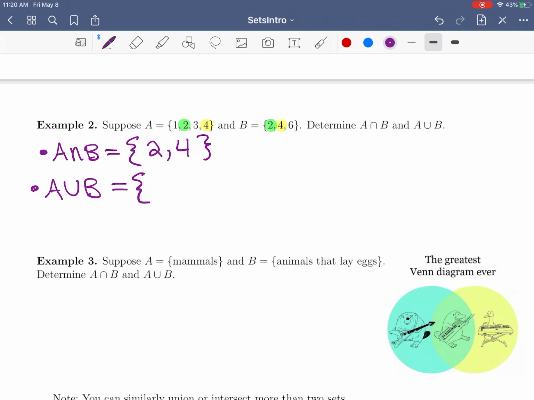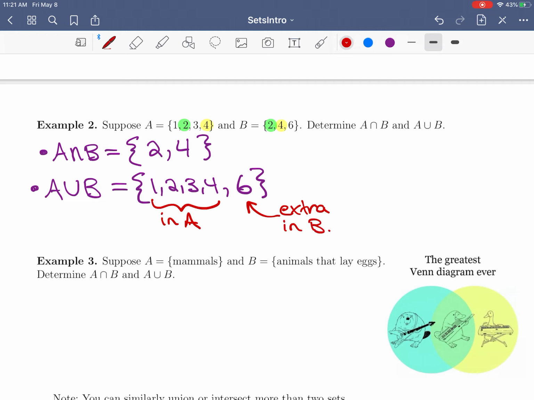Okay, so the way that I usually write the unions is I just pick a set, so let's say A, and I write down all of its elements, because being in A is enough to get you in the union. So these are from A. And then what I do is I look at B. Okay, I don't want to write any repeated elements, so I don't want to write 2 and 4 again. But if B has anything extra, I want to add it in. So here there's an extra 6. So I add that in the set, and that's all that's in either of them. So this is extra in set B. So that's how I normally do the unions.